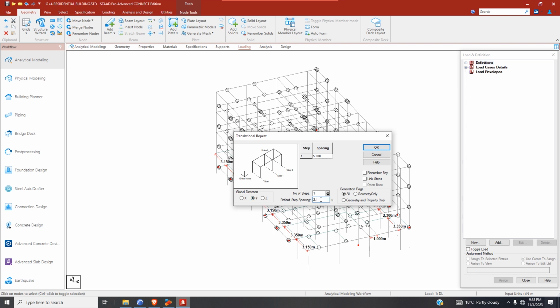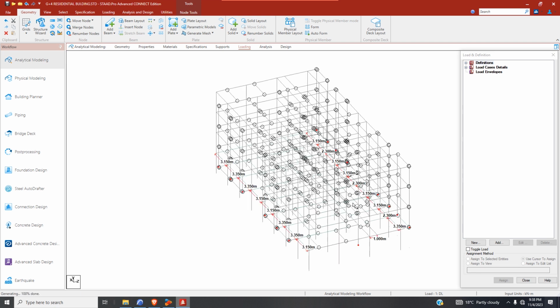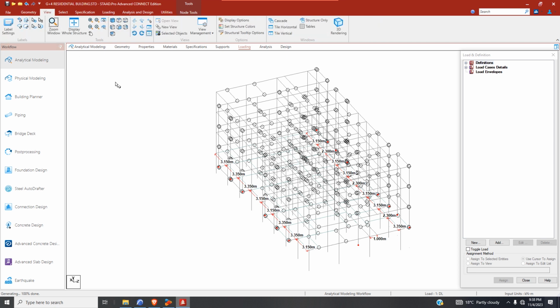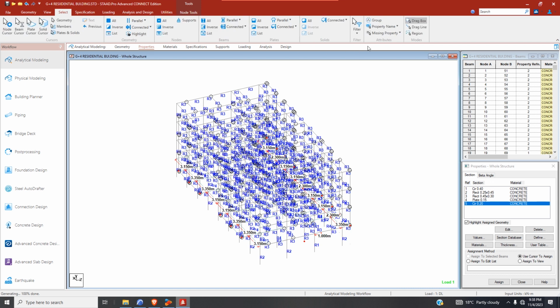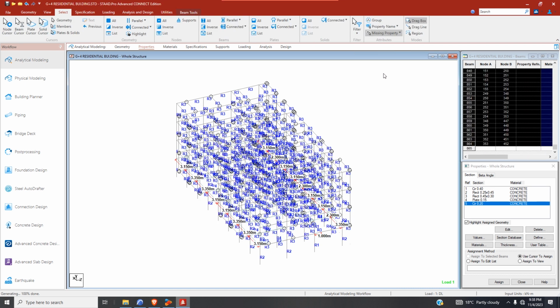For my staircases, I will just assign that. So I'll just select this and assign for staircase. So property, I'm going to select. Then this staircase also.